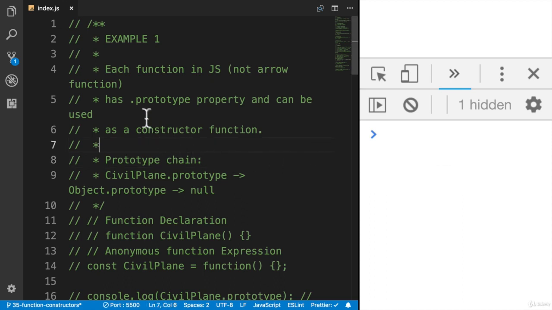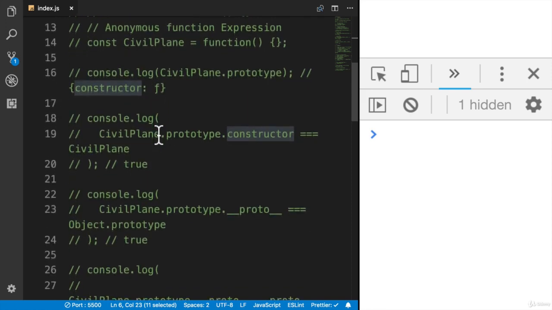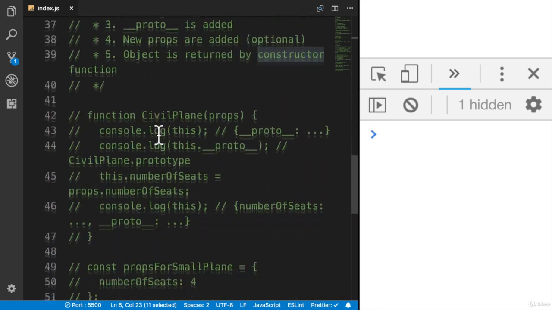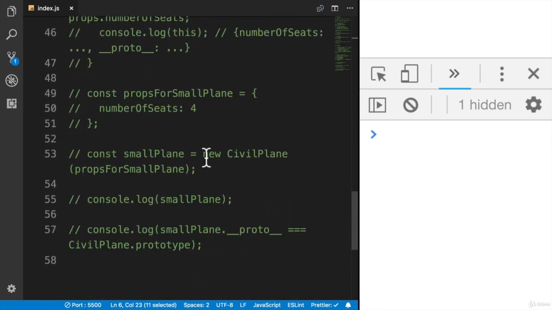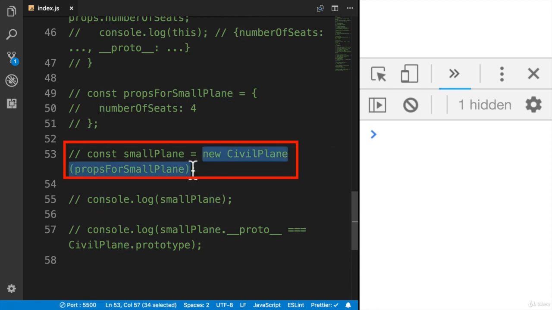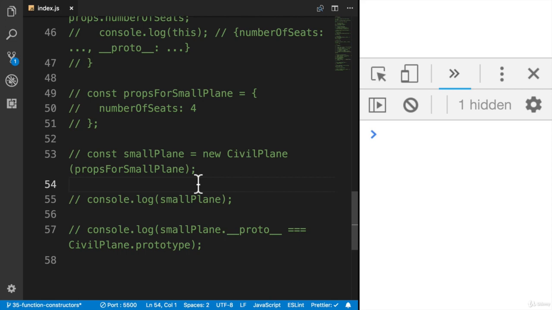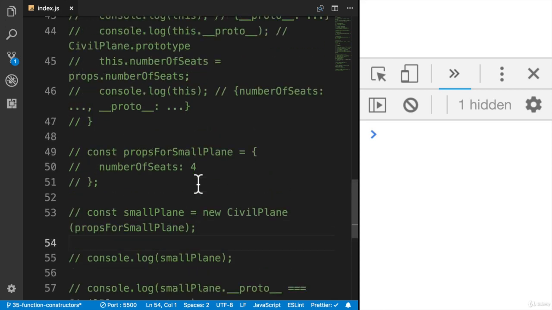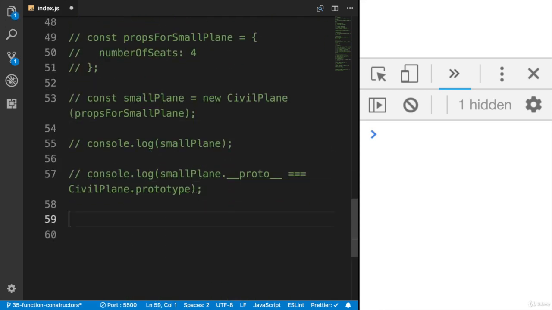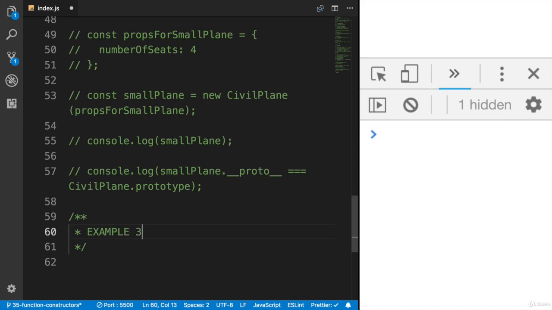We have discussed that each function in JavaScript has a prototype property and can be used as a constructor. And we discussed what happens under the hood when you call a constructor function using the new keyword plus function call. Let's now go on, and in the next example, let's add methods to the prototype. And it will be example 3.